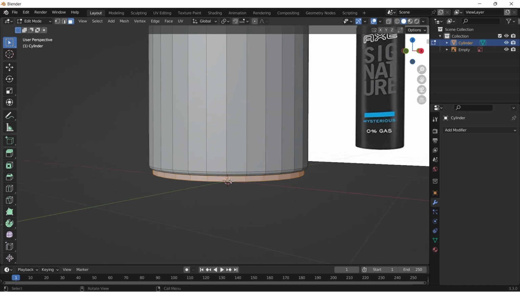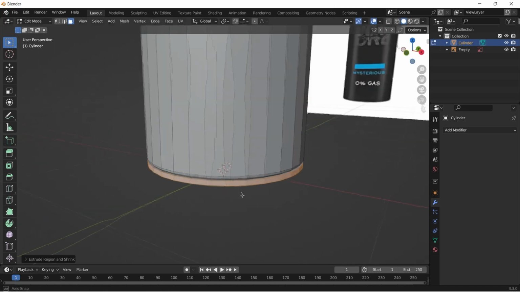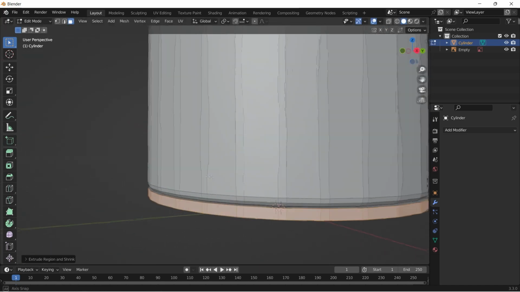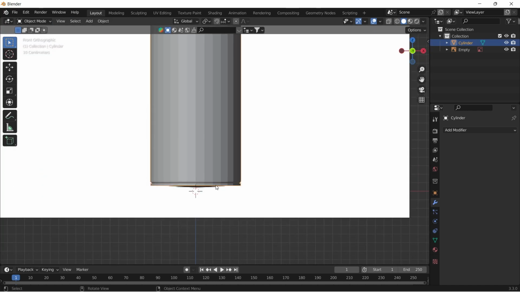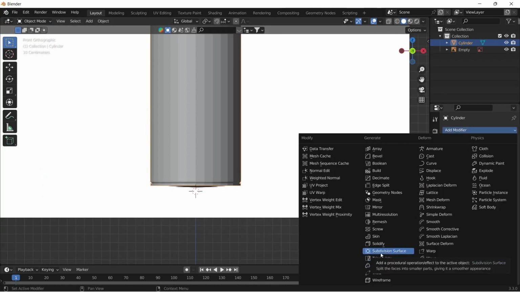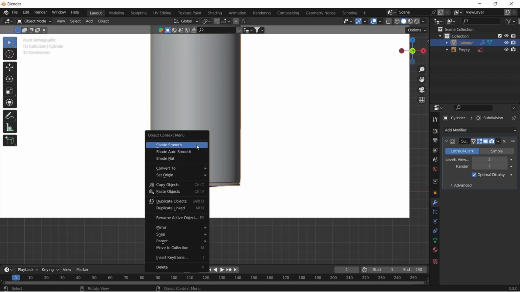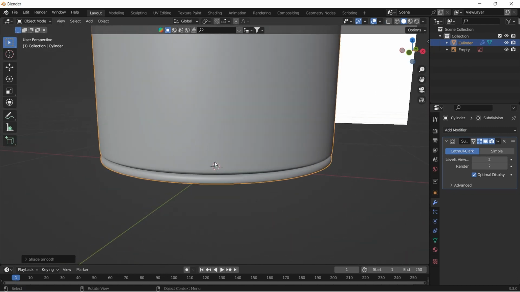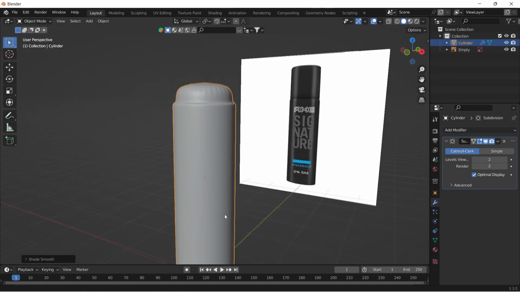So, after extruding, select all the extruded faces along the circumference of the cylinder and press Alt E to extrude along its normal. Extrude up to the same size of the cylinder. Now I'm adding a subdivision surface modifier and shade smooth.